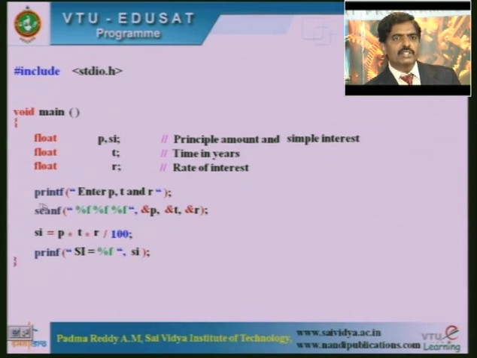Don't be under the impression that the printf and scanf functions are available in stdio.h. It is not true. The functions printf and scanf are available in the library. The declaration of printf and scanf is available in stdio.h. So this is the complete program to compute simple interest.